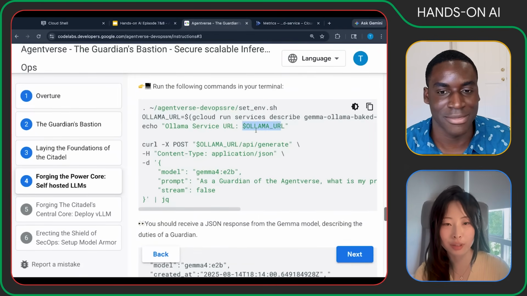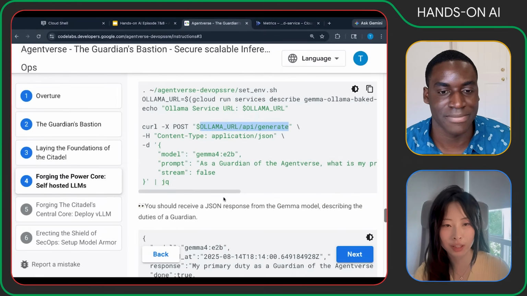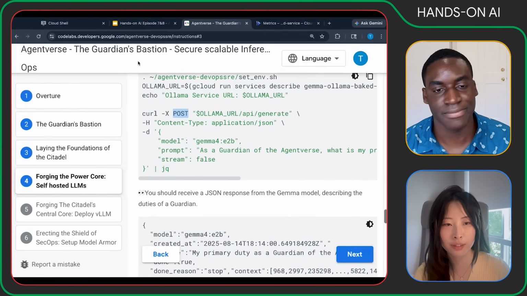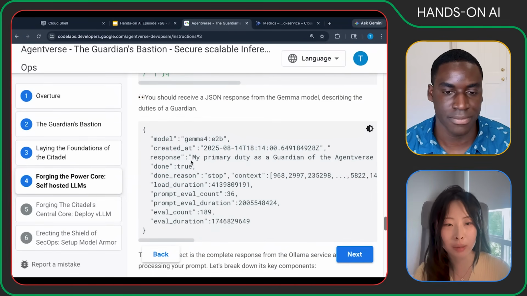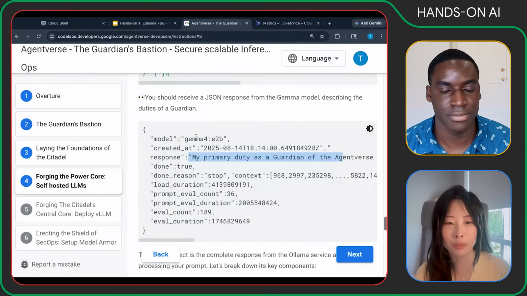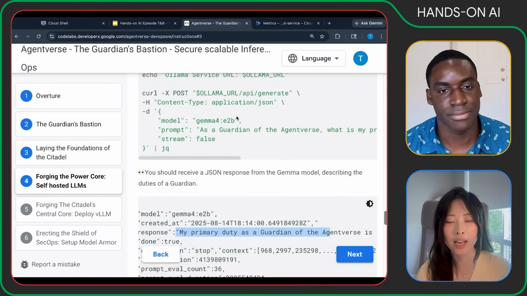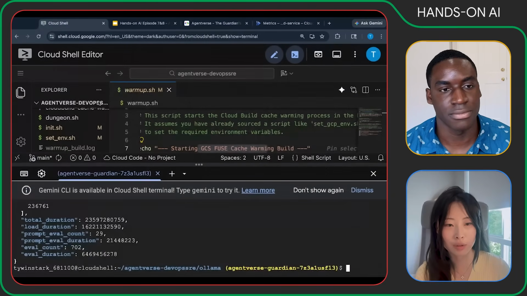So you have this URL, and then you can send a POST request. We are expected to see a response that looks like this. But maybe it's not exactly the same response here, because AI cannot generate the same result every single time.